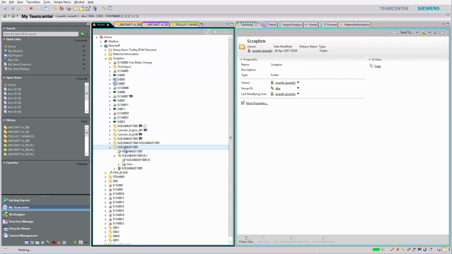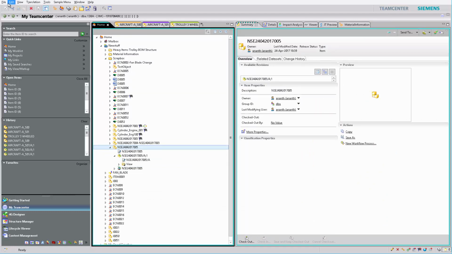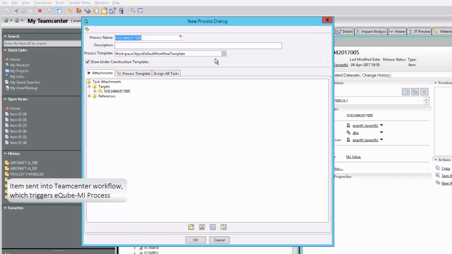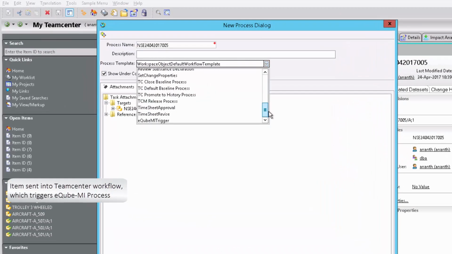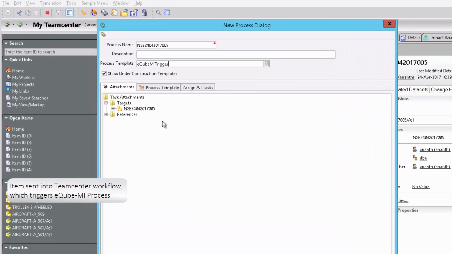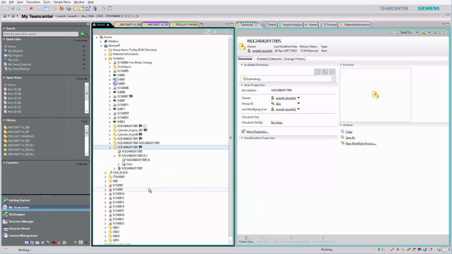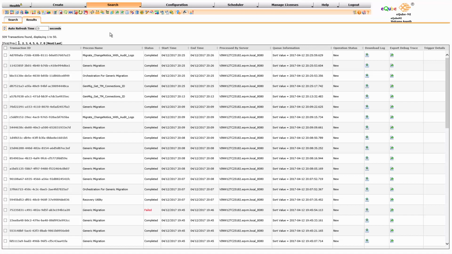So to start the migration, we will send this item to a Teamcenter workflow. The workflow has already been pre-configured to trigger MI once an object is sent to it. Okay, so that's why we're using the eQube-MI trigger workflow. We'll give it a description, and we'll submit. Now the workflow has triggered MI, and we'll go to MI to make sure that the trigger has been received.